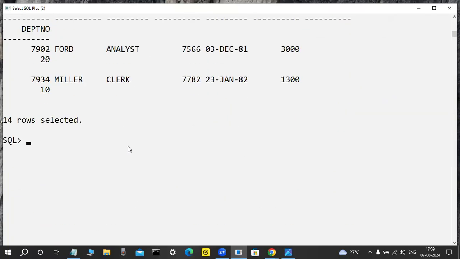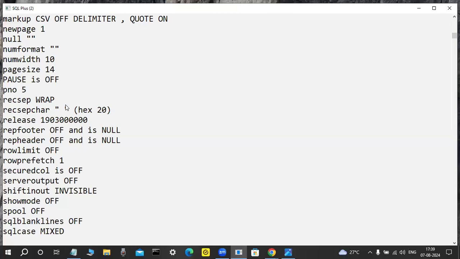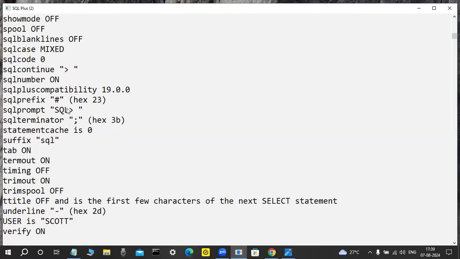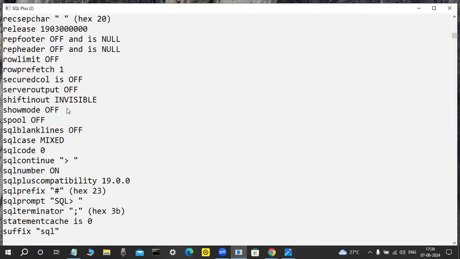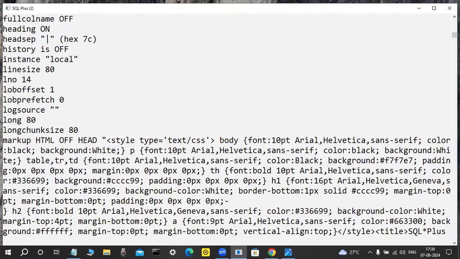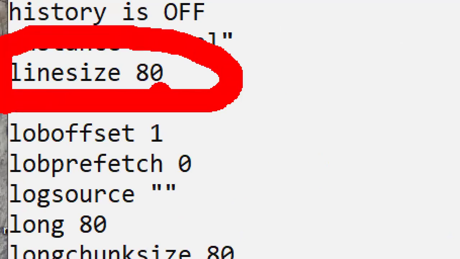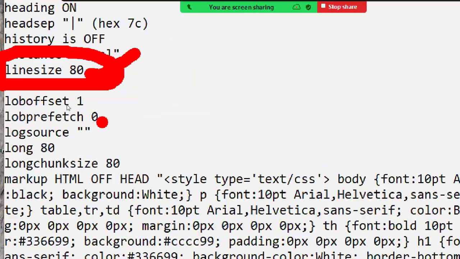So to overcome this problem, we set the environment. How we set the SQL Plus environment, I will tell you through SET commands. Suppose I type show all. Observe it here, there is a command called linesize. One minute, observe here. Linesize here is 80, right? The maximum size of the line is 80 bytes by default.